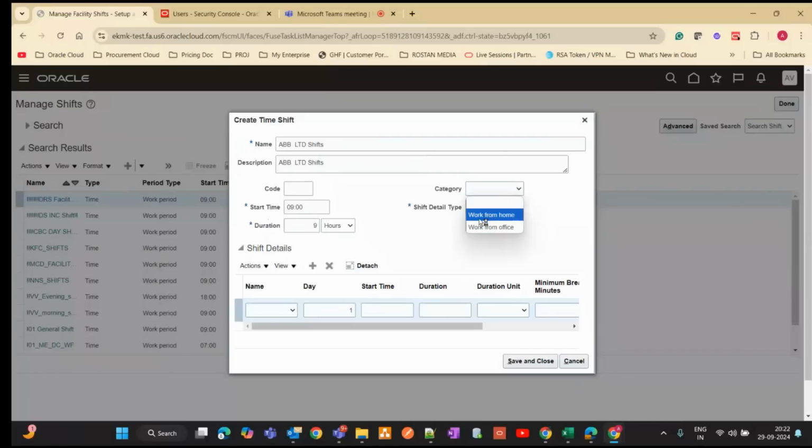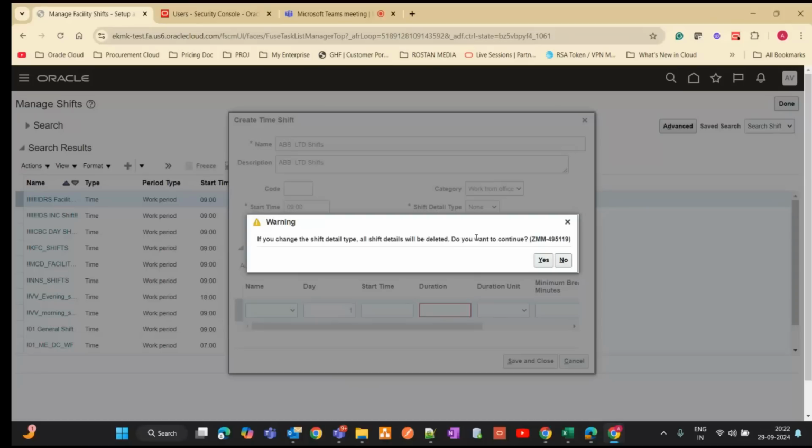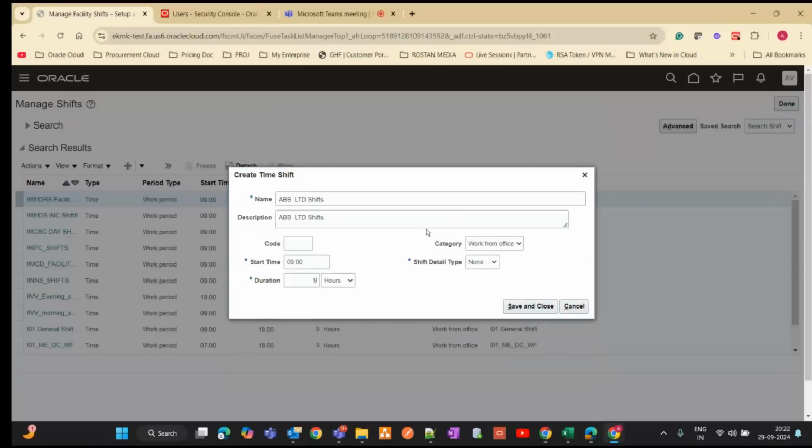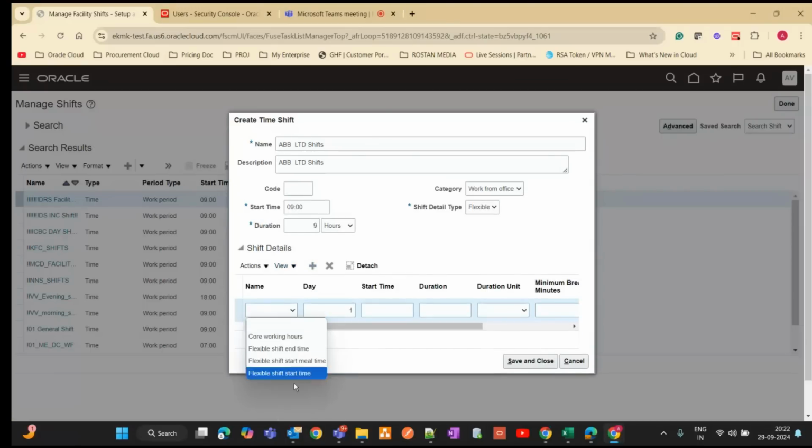There is also a category, basically work from home or work from office. I'll select work from home. There is no impact here; it has more impact in the HRMS when they have payroll and those things. Now for flexible: core working hours, flexible shift end time, flexible shift start time, meal time. You can add all these details when you have flexible. If you select none, you won't need to select anything. If you select flexible, then you have to enter all those flexi hours.